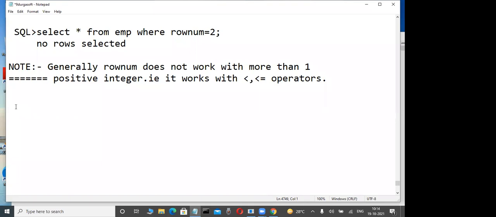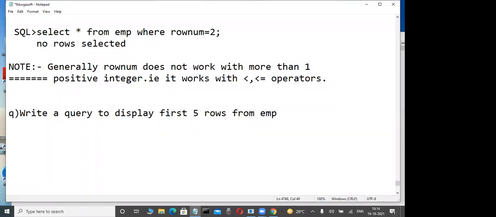Now write the first query based on this knowledge. Write a query to display first 5 rows from EMP table by using ROWNUM.